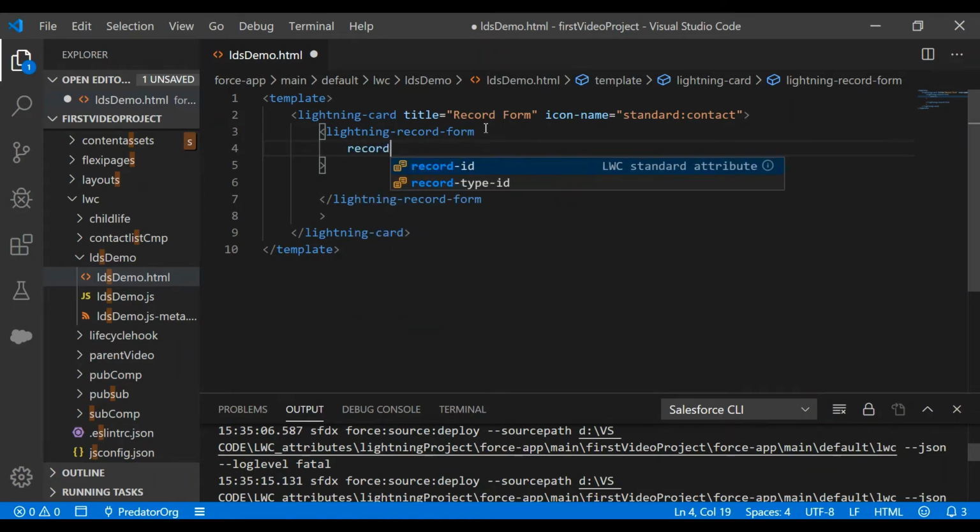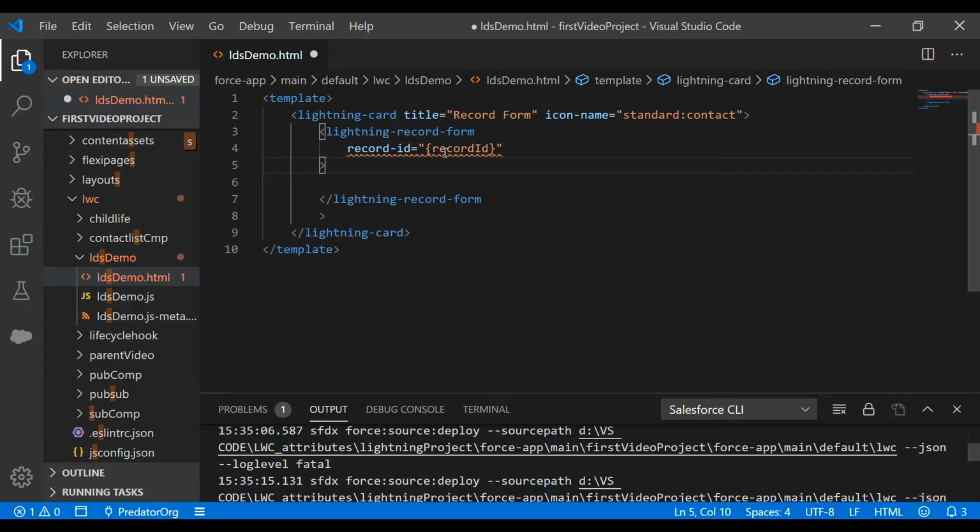We have a record ID attribute for Lightning record form. It specifies the current record's ID. So we'll bind it with the property record ID, whose value we'll set in a JavaScript file. Next we have object API name. Again, we'll bind it with a property and set its value in the JavaScript file.